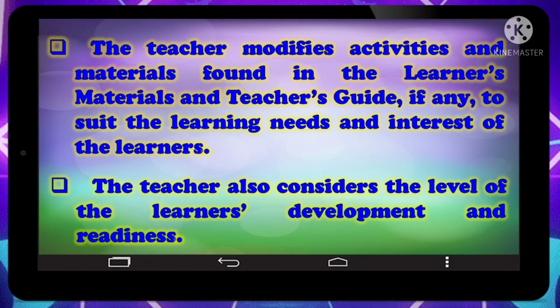Fourth, the teacher modifies activities and materials found in the learner's materials and teacher's guide, if any, to suit the learning needs and interests of the learners. He or she further looks for the need of developing new teaching and learning materials to appropriately suit the learning goals to ensure learners' active participation. Fifth, the teacher also considers the level of learners' development and readiness. He or she selects existing teaching and learning resources that are age appropriate, individual appropriate, and cultural and social context appropriate. For instance, vocabulary level and difficulty of concepts should be considered.